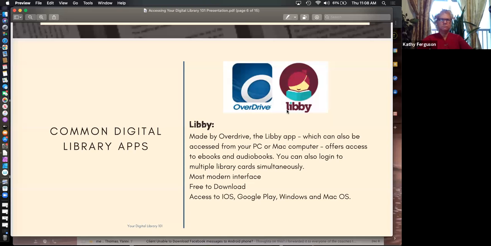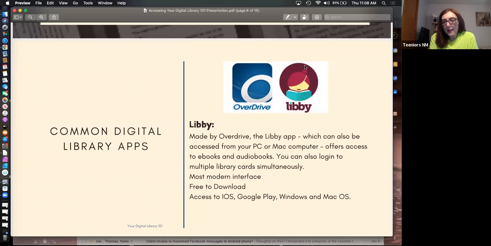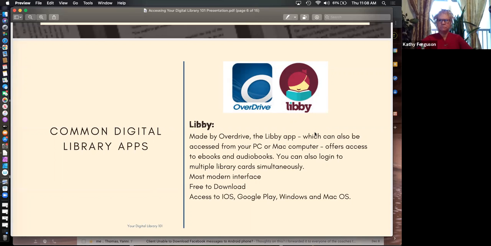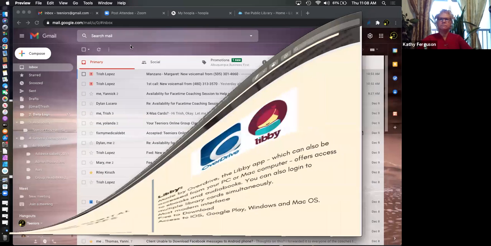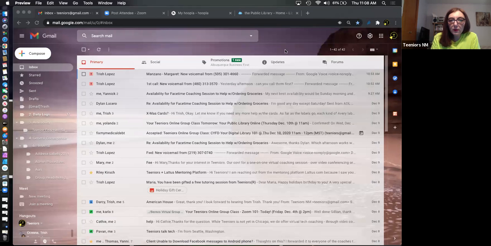So the app is free to download, and it has the most modern interface. Libby is like the younger sibling to Overdrive. It's new. It is pretty easy to use. So that being said, let me minimize this.